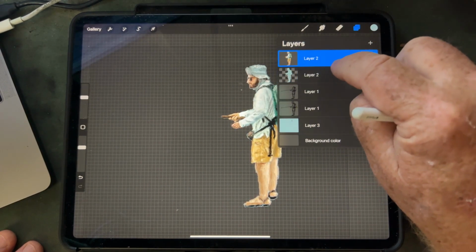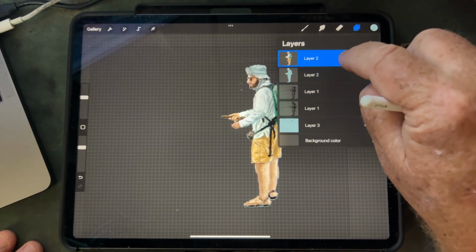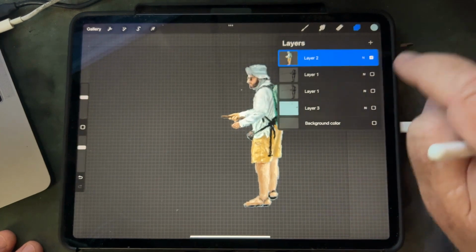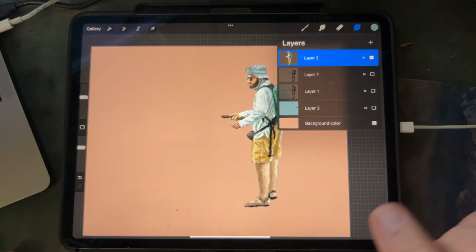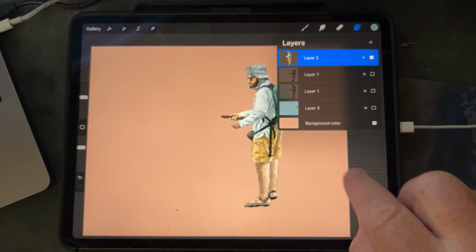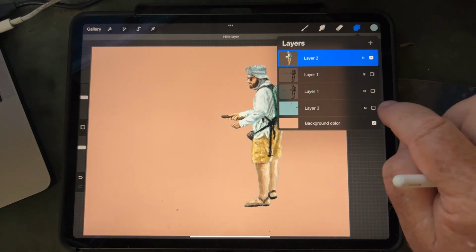But I'm still going to use that anyway. I'm going to connect that. I'm going to get rid of that alpha lock so I don't mess up. And I'm going to put him on top of that. There we go. All right, now let's go to the original background color. We can now get rid of this one. We don't need that one anymore, so we're going to get rid of it.